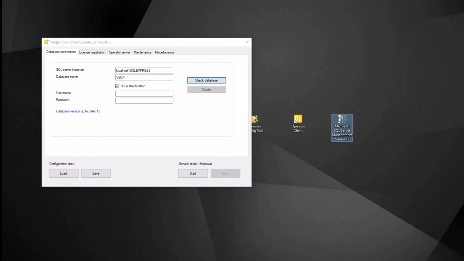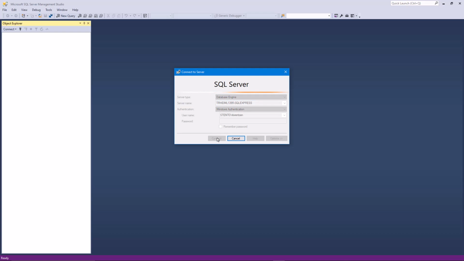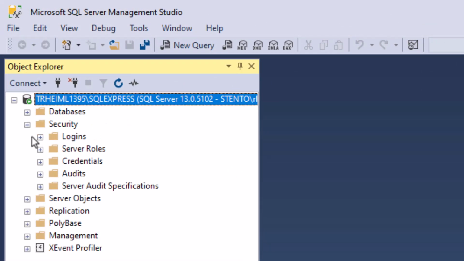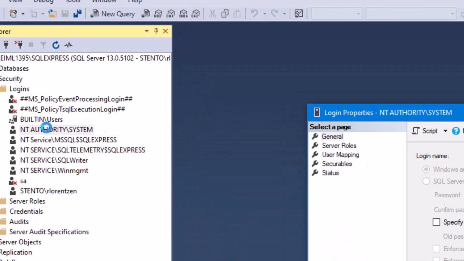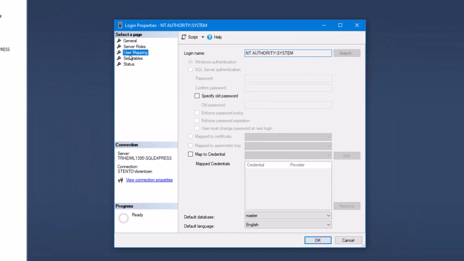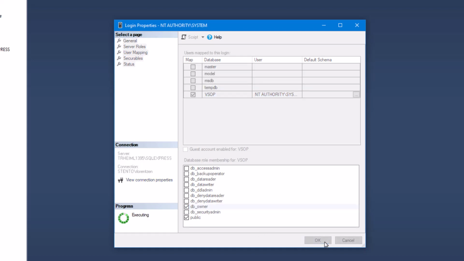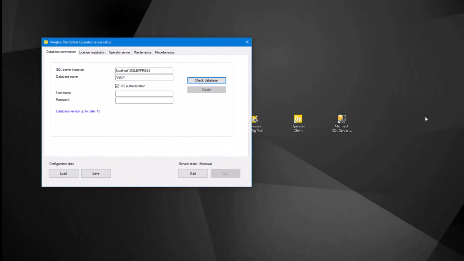Start the Microsoft SQL Server Management Studio. Connect. And navigate to Security, Logins, and double-click NT Authority System. In the new window, select User Mapping, then select the database you created, and assign DB owner. Click OK. When it is finished executing, the Microsoft SQL Server Management Studio can be closed.